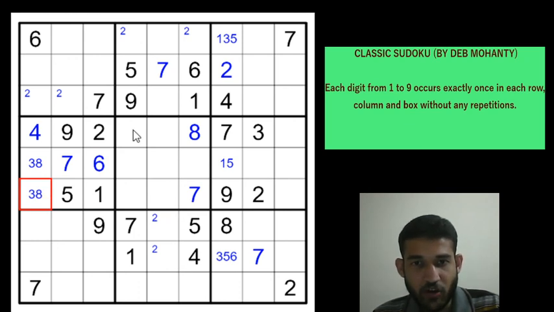Now row 4 has 6 digits. Remaining digits are 1, 5 and 6, right? But column 4 has 1 and 5. So this will be a 6. And this will be a 1, 5 and this will be a 1, 5. Now you have a 1, 5 pair in box 6.